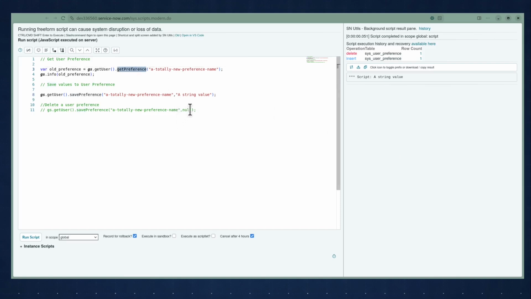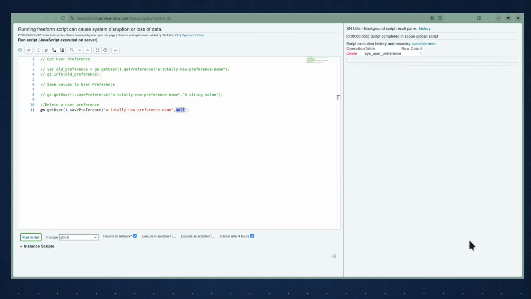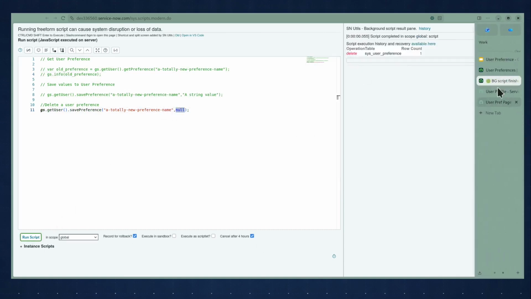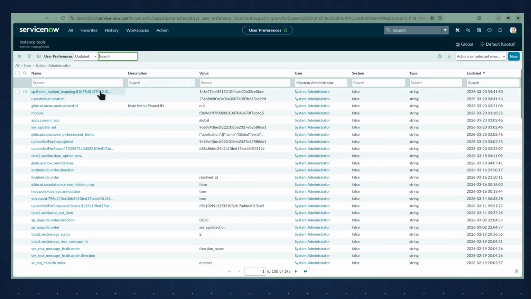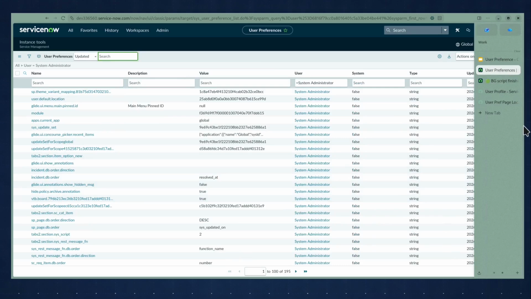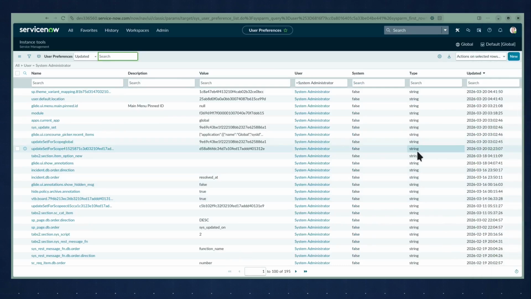Now the third and rarely used option is how you delete a user preference. If you want to delete the user preference, you simply save it with a value of null. If I were to save this, that record has been deleted, and if I go and select this, that record just disappeared. So now you know how to use the ServiceNow API to set user preferences.